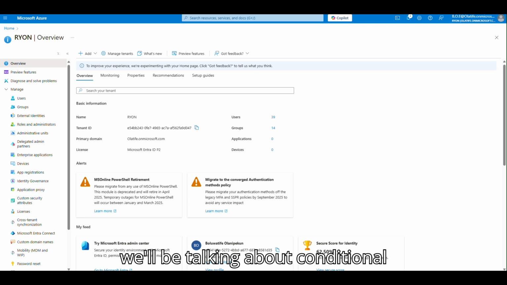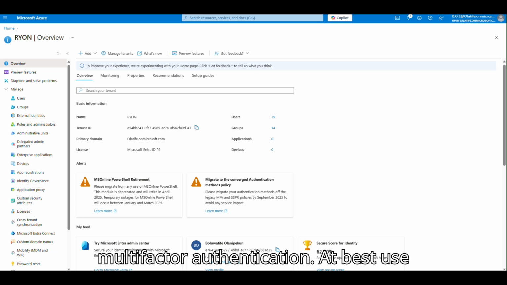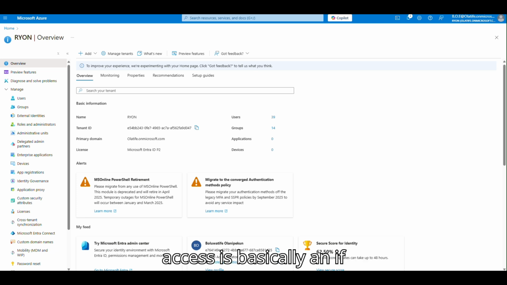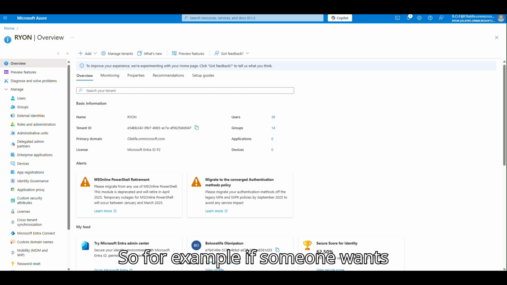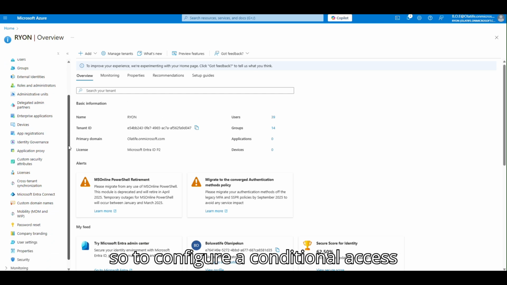So now we'll be talking about conditional access. You remember I said multi-factor authentication is best used with conditional access. So conditional access is basically an if and what scenario. That is, if this happens, then this is what the result should be. So for example, if someone wants to access the Microsoft Azure portal, then request multi-factor authentication. So it's an if-then scenario.